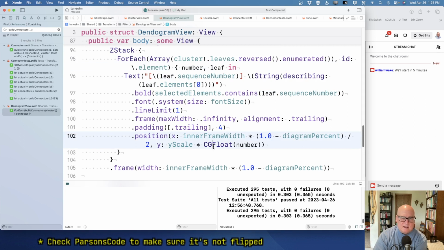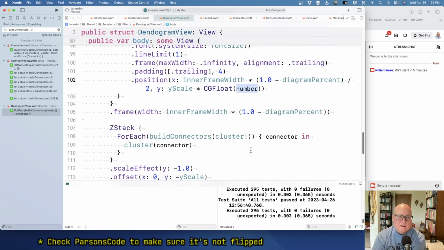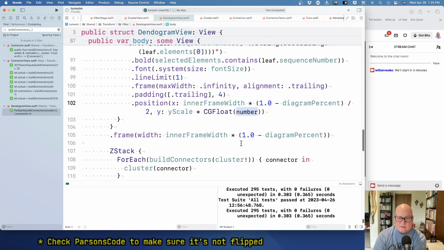Okay. And the scale times the number is the index. So 0, 1, 2, 3, running up the thing. So that, oh, what's this? Frame width, oh, minus diagram percent. Okay. Yeah, the frame width is basically what we're drawing in. In here we say it's infinite, and then out here we limit it, so it ends up limited.